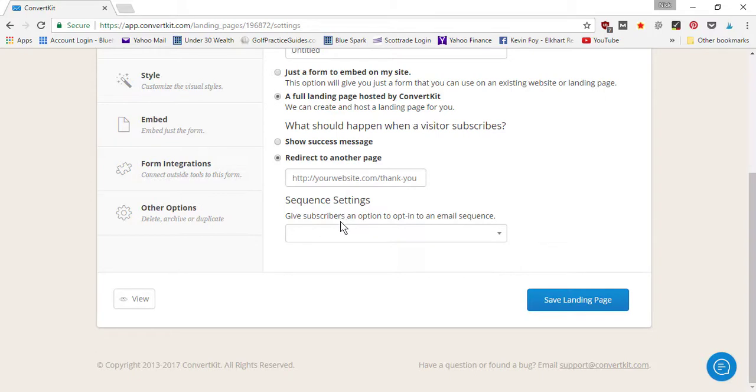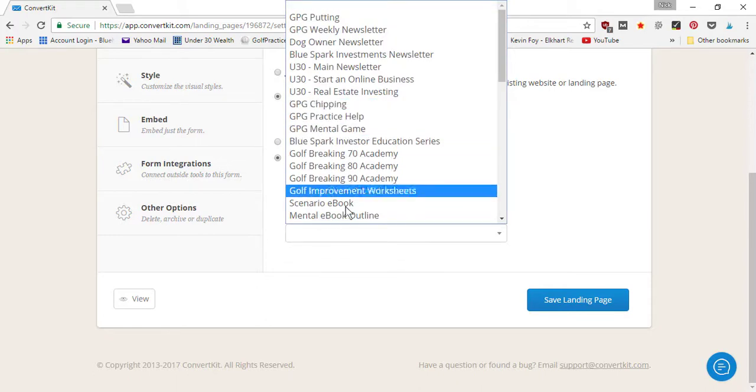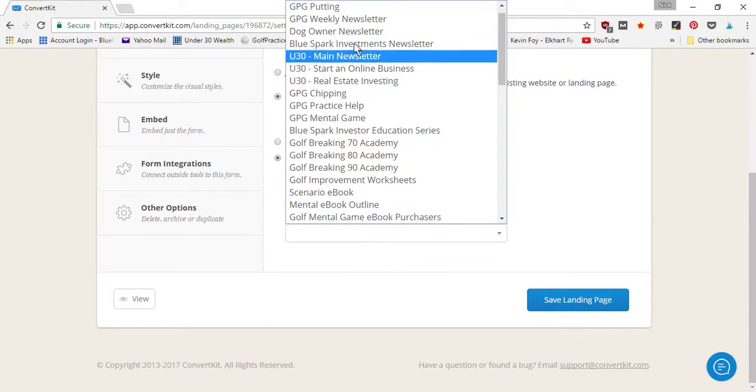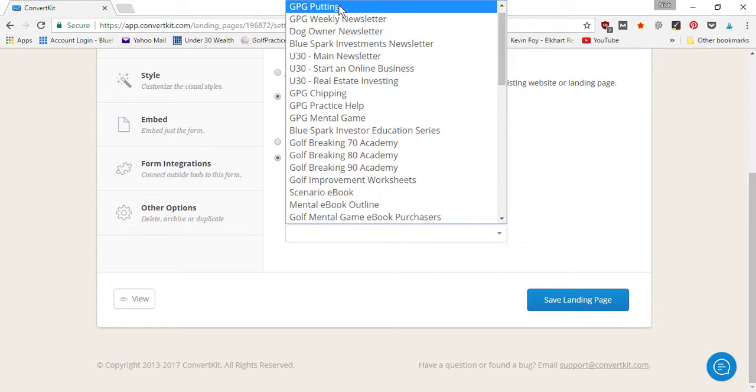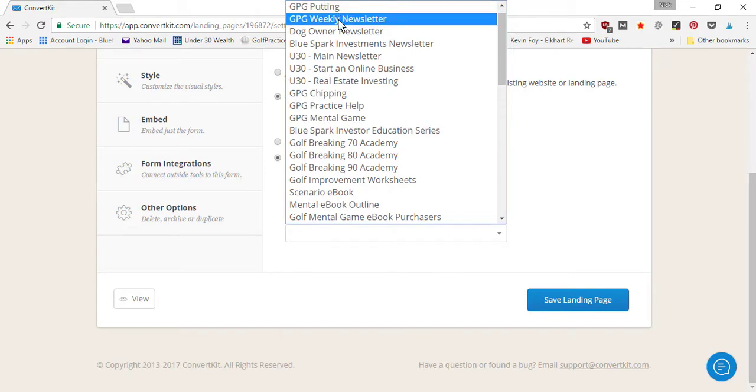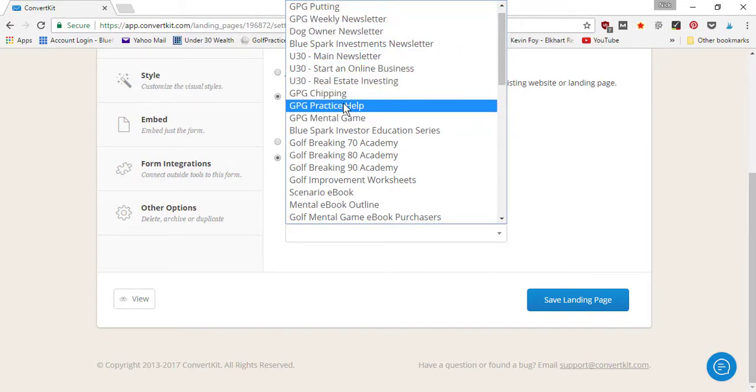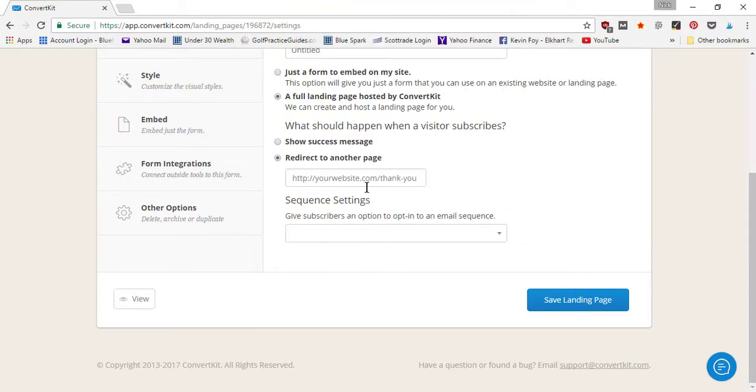And then if you want them to be automatically enrolled in one of your email newsletter sequences, you can click here and pick one of your different sequences. So as you can see for my golf website, I've got a putting sequence, I've got my weekly newsletter, and I've got mental game, practice, chipping. So I've got different newsletters based on different interests that golfers have. So you can choose whether you have a specific newsletter you want them for, or if you want them to be on your general email newsletter that all your subscribers get enrolled to.